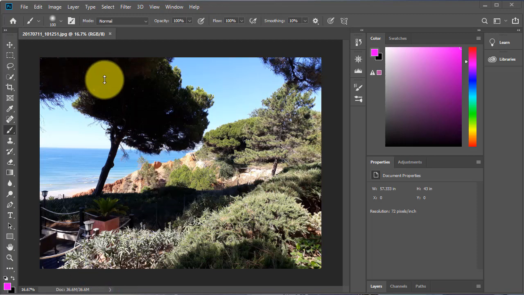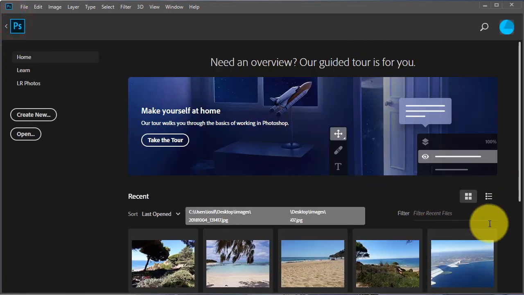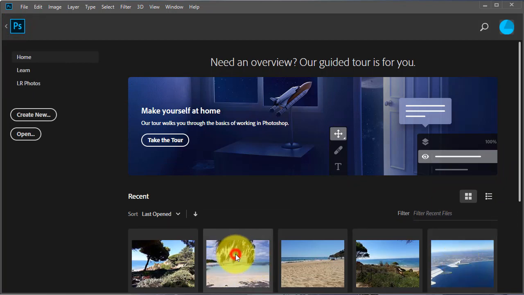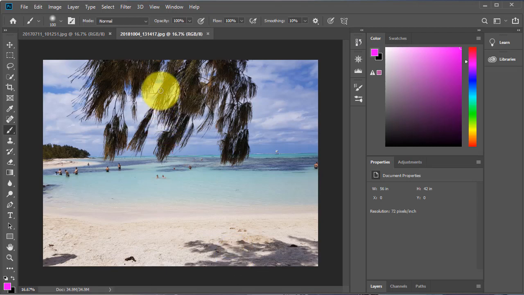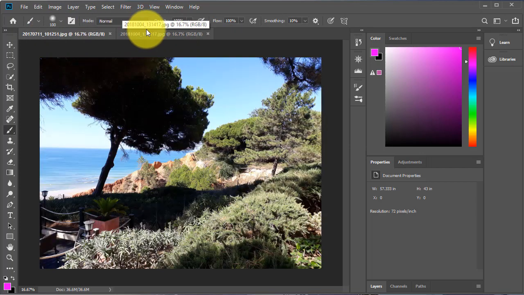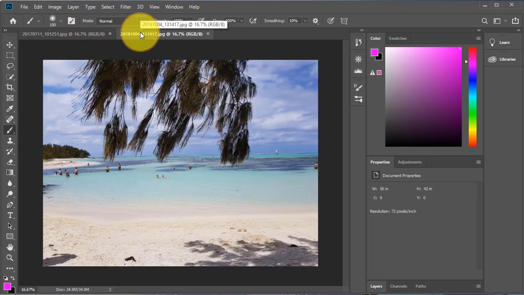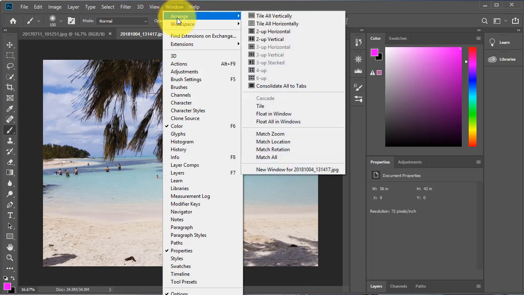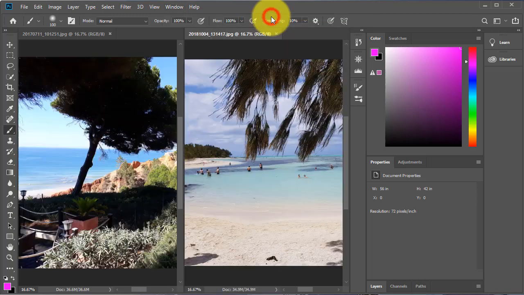Now let's see how we can zoom and pan when we are working with multiple images. Therefore, I'm going to go back to the home screen. I give a click on this icon, which takes me back here to the home screen. I'm going to select this image. Now I've got two images. If I want to navigate on each of them, I just give a click on these tabs. I go up and select the Window menu, then Arrange, and I select Tile All Vertical, and this makes my document window divided in two parts. On the left side I've got this image, and on the right side I've got another image.